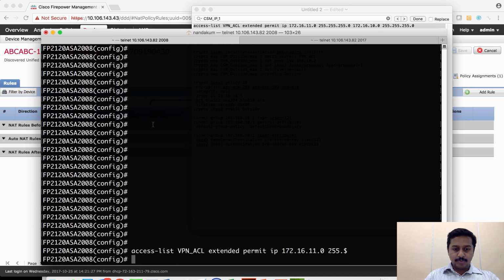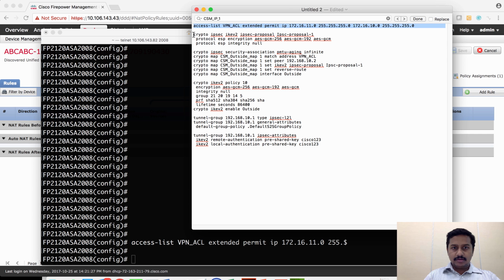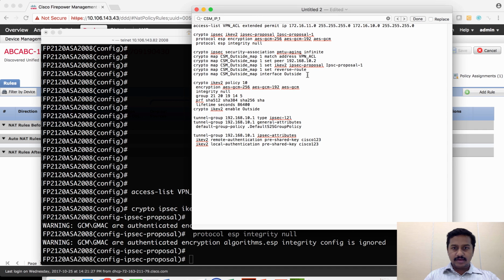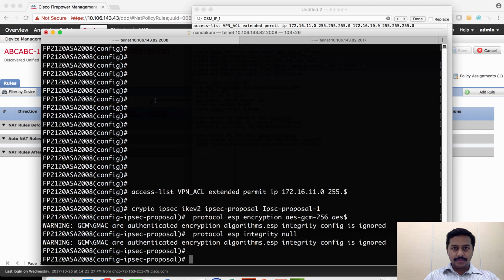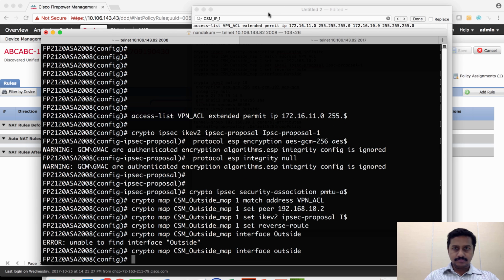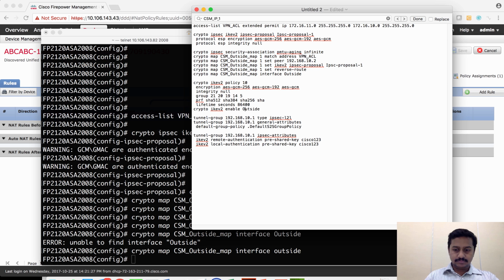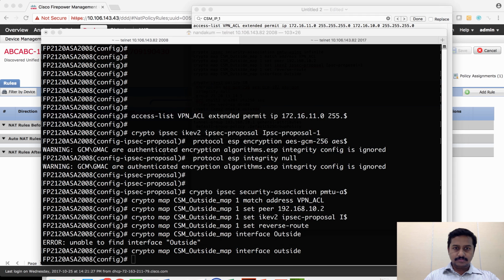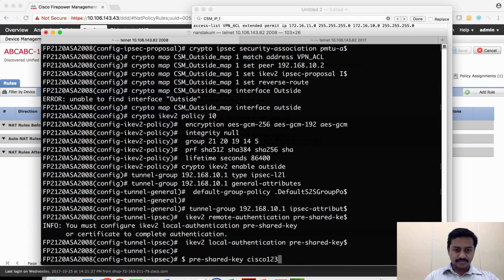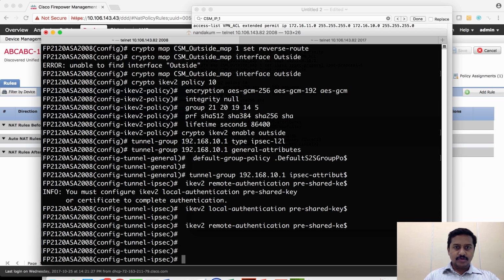First, the crypto ACL, then the crypto IPsec proposal, and then the crypto map, and then the tunnel group. So we have done the configuration on the ASA.